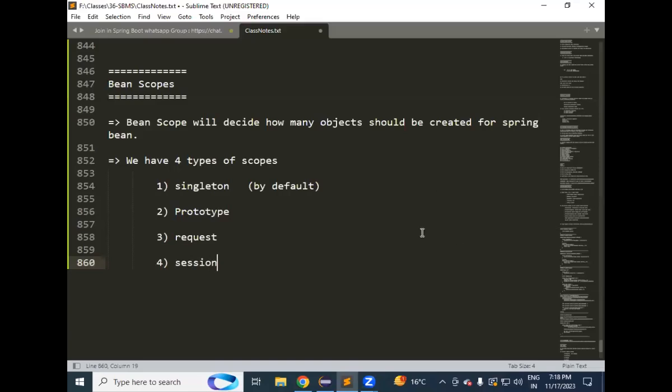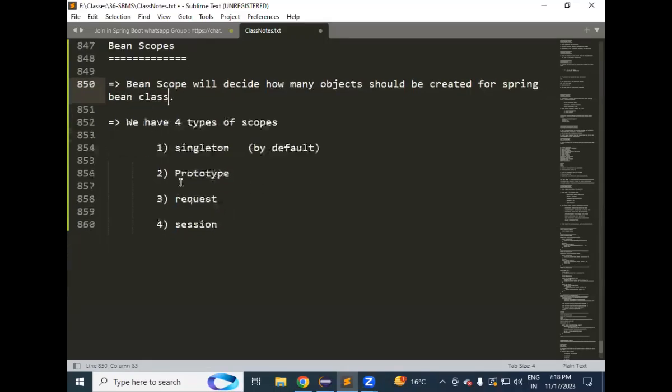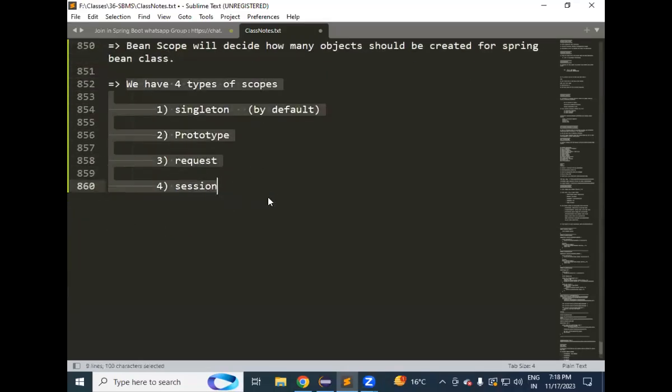So what is the purpose of the bean scope? Bean scope will decide how many objects should be created for the Spring Bean class. How many types of scopes do we have? There are 4 types of scopes. One is called singleton scope. Second is prototype scope. Third is request scope. Fourth is session scope.